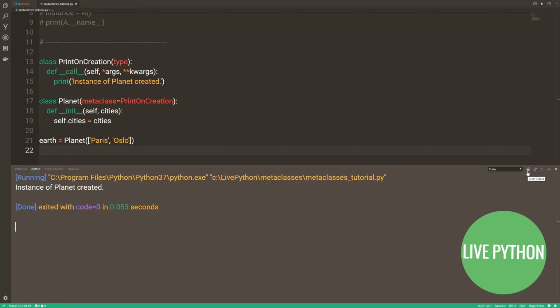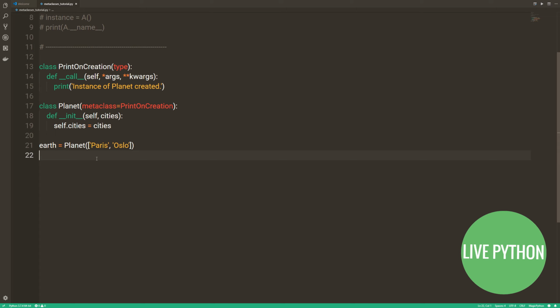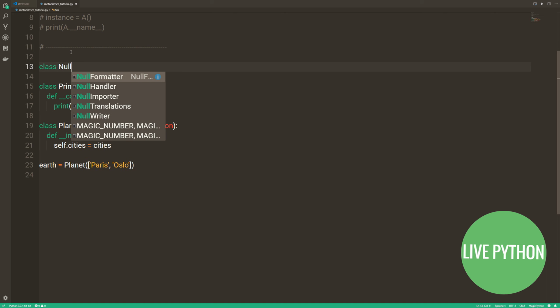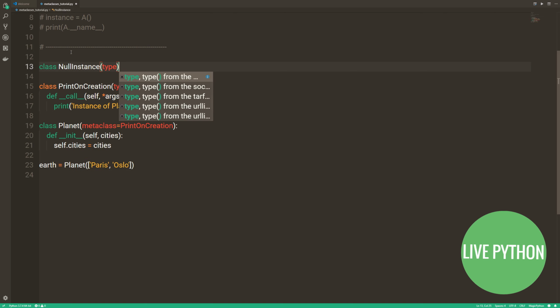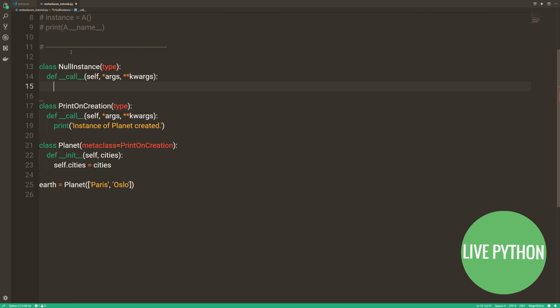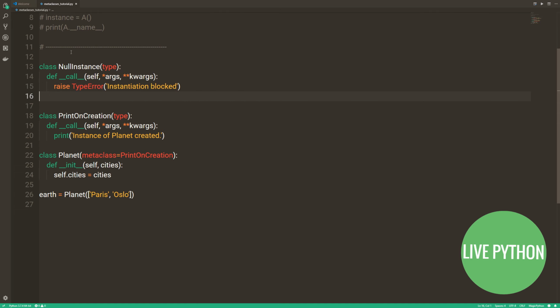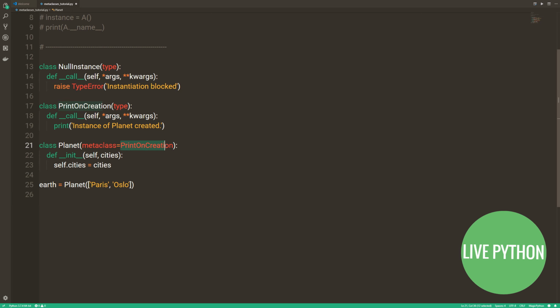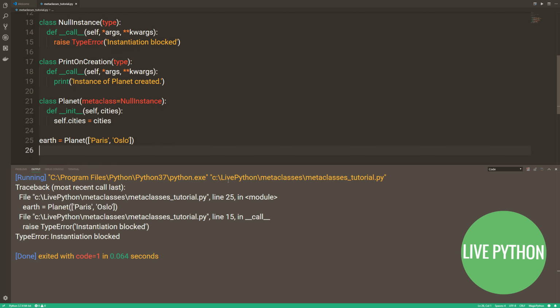Now let's move on to some more involved examples. We can even put a stop to instance creation. In the same dunder call method, instead of printing, we're going to raise a type error. This time, when we instantiate planet, we have a type error, instantiation blocked.